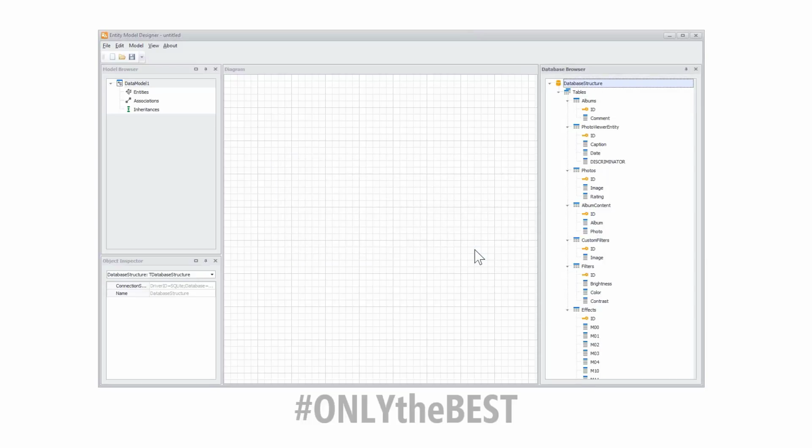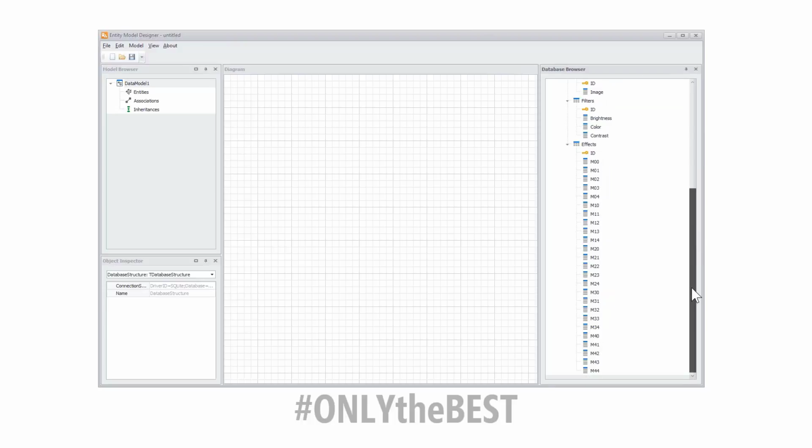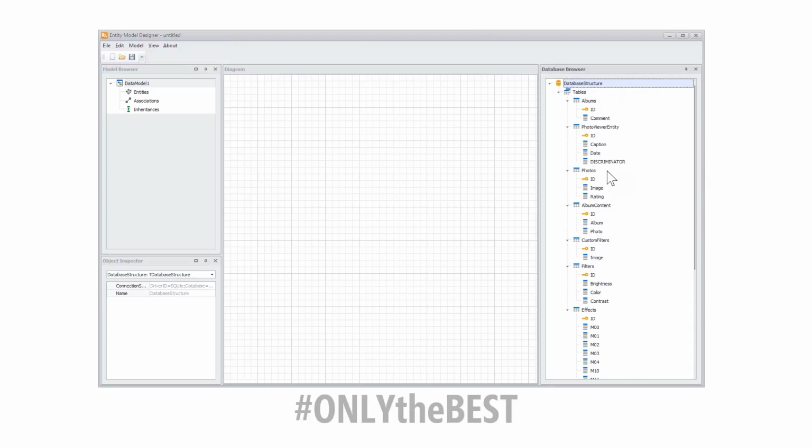What happens now is the database browser window here on the right shows me the structure of that database that I just pointed to. And it shows me the tables. I've got albums and so on and so forth, and down here some effects, some photos and so on. There's keys, there's fields. Brilliant. Now I'm going to generate a diagram of that schema.